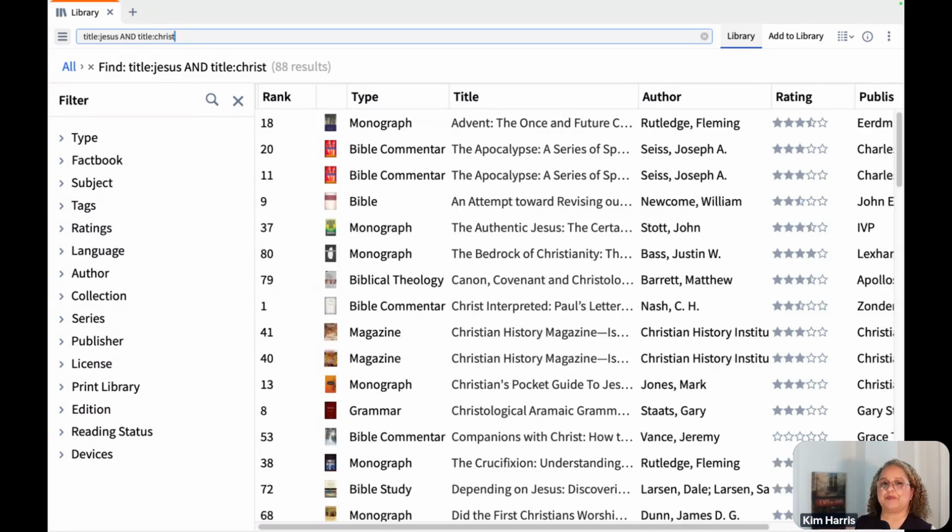Now, when I first searched Jesus, it was 404, a lot more. But now that I'm doing it, it has to have Jesus and Christ in the title. I only have 88 results there. And again, if you hover over the title, you can see that each title has Jesus and Christ in there. Maybe if I hover over the book, I can get that title to pop up for me.